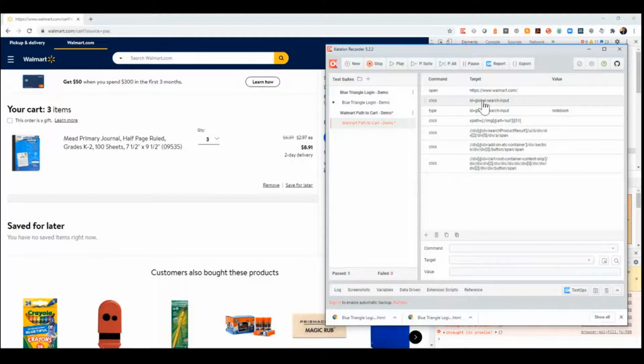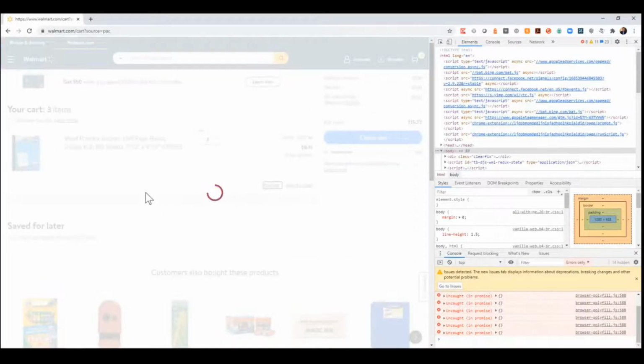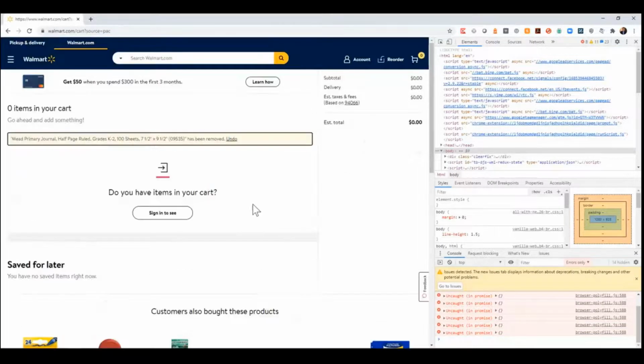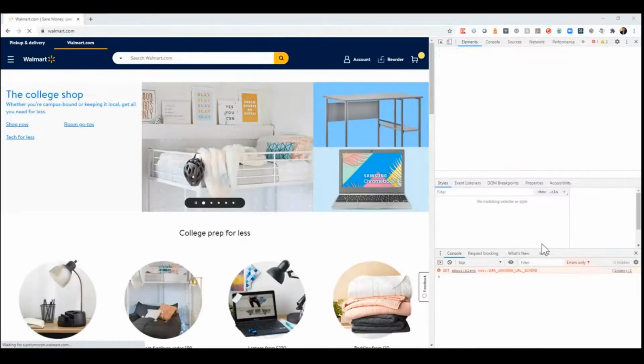And here are the commands that we have. So I'm going to stop recording. We're going to rerun this in just a second. I'm going to remove this stuff from my cart quickly. Let's click play to see how this does.